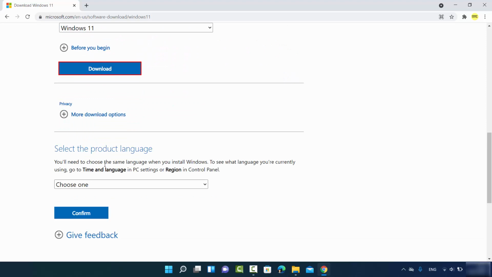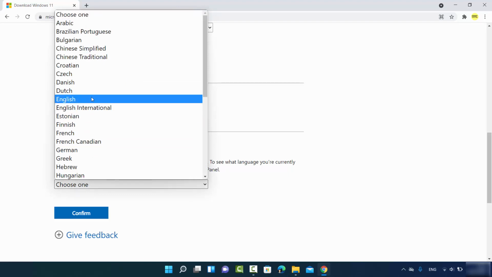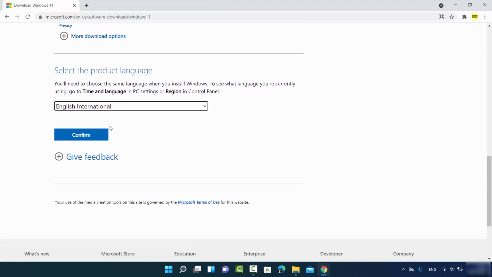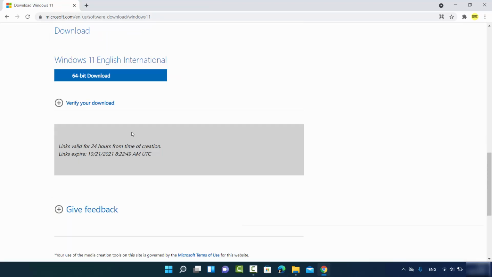Now when you click on the download option, you will see one more option to select the product language. I will choose English here, but you can choose any other language. So let me choose English International and then I will just click on confirm. And when I click on confirm, it's going to show me this 64-bit download button here.